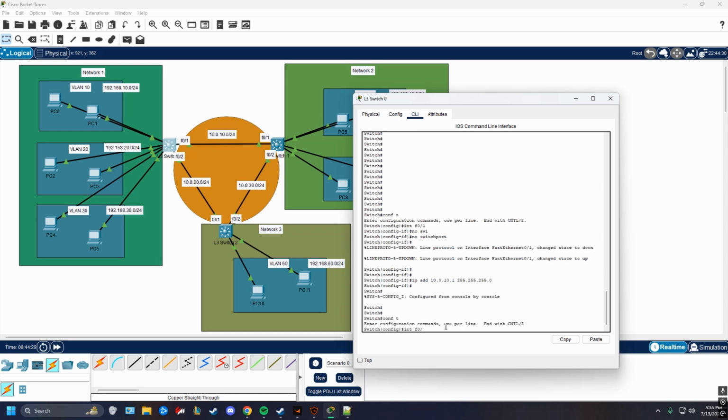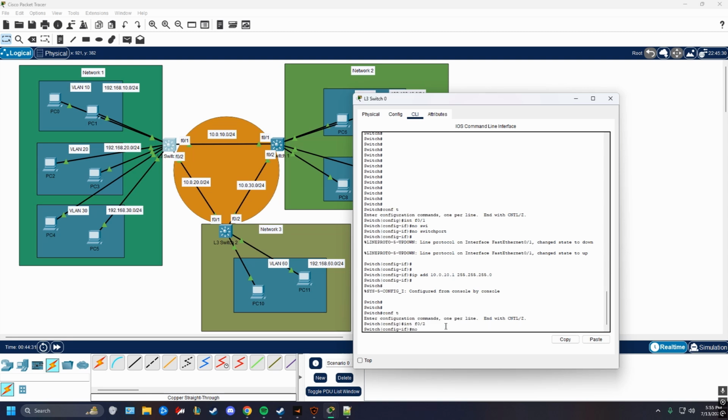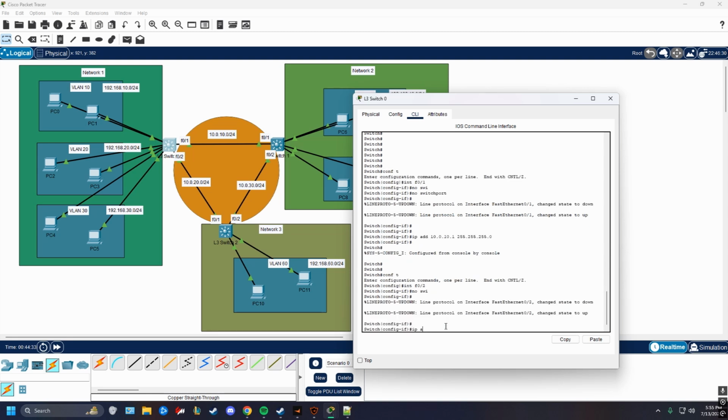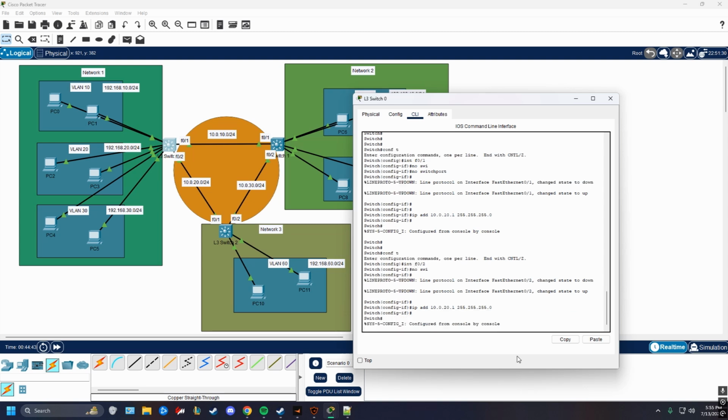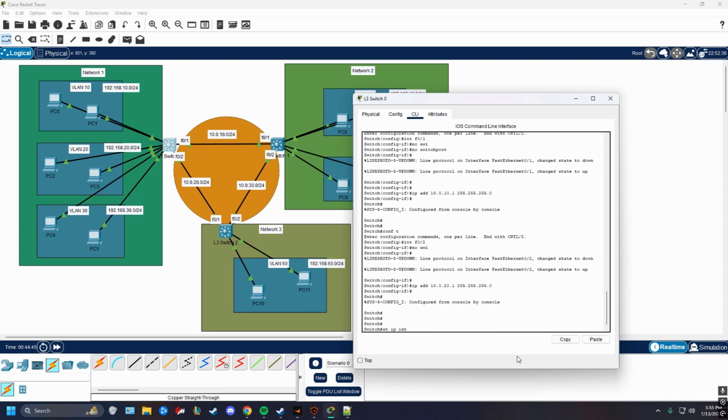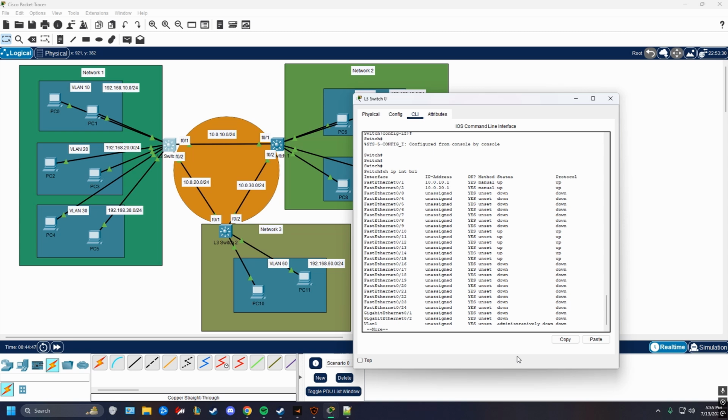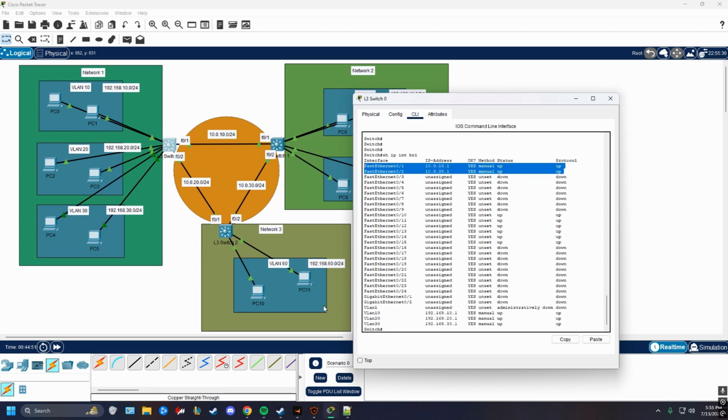And then we're going to do the same thing for the second internal interface of switch 0 for the 10.0.20 subnet. So this is going to be 10.0.20.1 for the IP, as you can see. Now when we take a look at the IP interface brief, we can see interfaces 1 and 0 are showing the IP addresses, and they're both showing status up and protocol up.